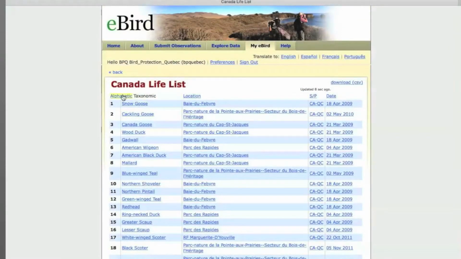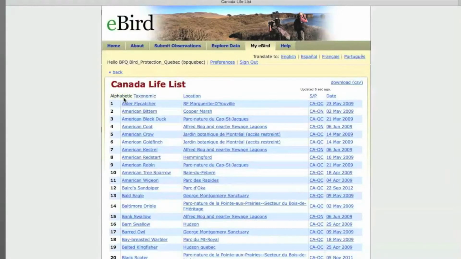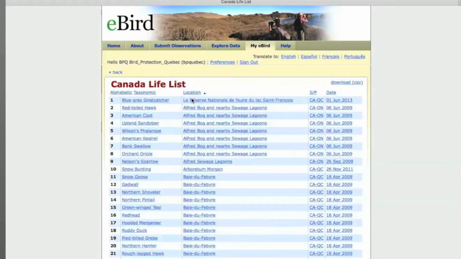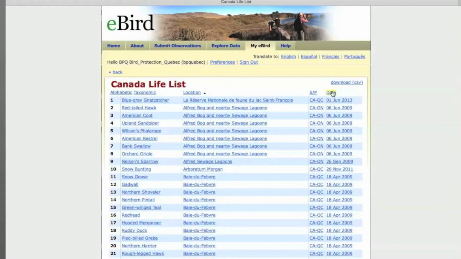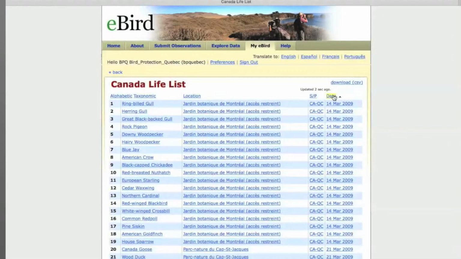You can sort them. The default setting is to show them in taxonomic sequence, but you can sort them alphabetically by clicking the top of the page there. You can group them all together. Which birds did I first see? These are your first birds at the time you've seen a species. So you can group them by location. You can even group them by the date.